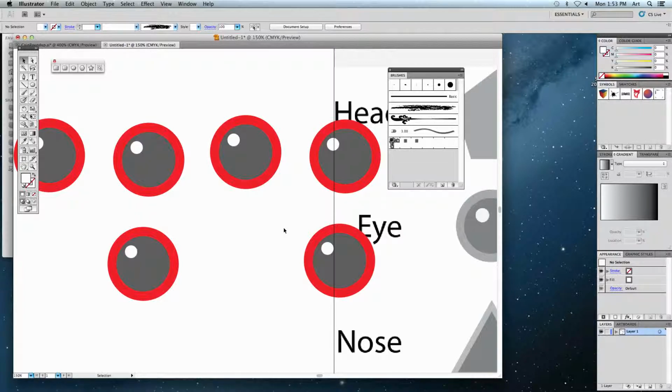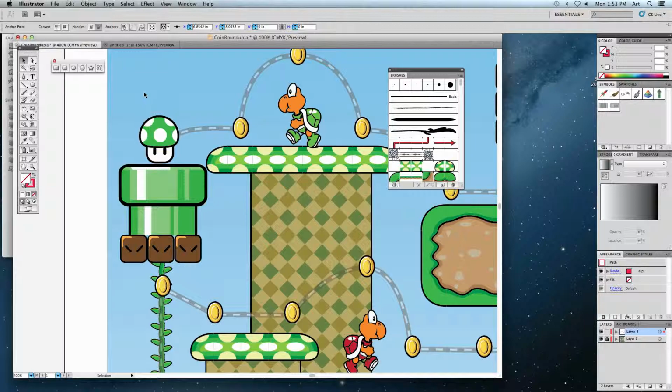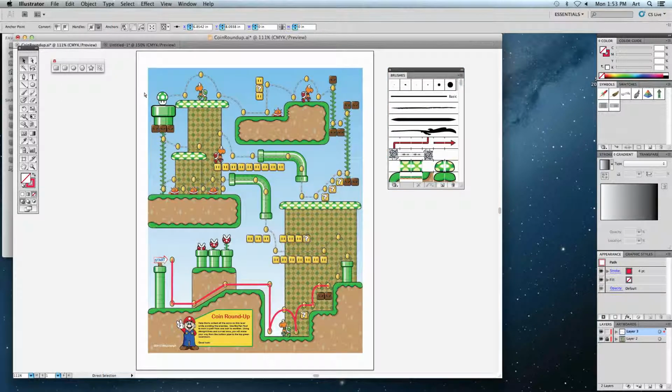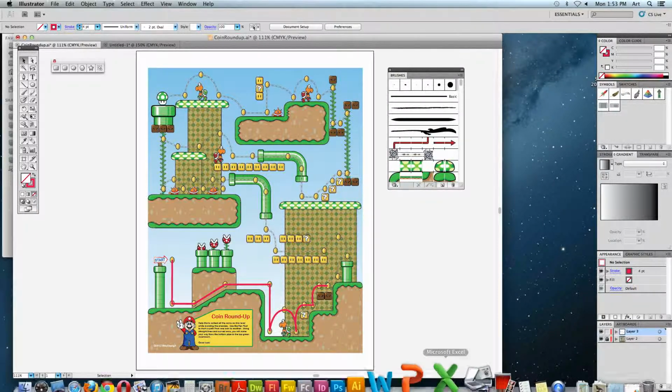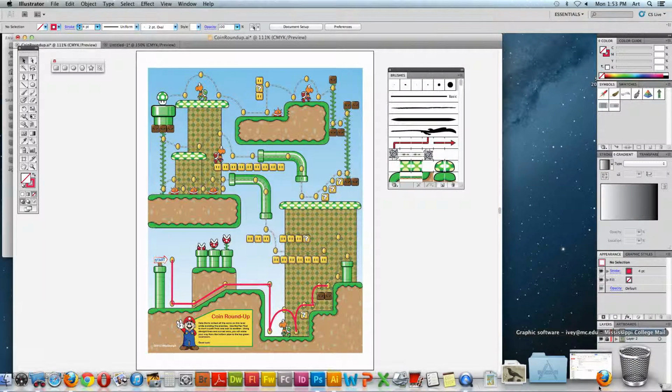Pretty cool? Awesome. I'm going to give you all the rest of today to finish up the coin roundup one. This one you're going to save as an Illustrator file, and then you can finish up your Vectobot. That one's going to be printed to the color printer. If you have any problems or questions, just let me know. Alrighty, turn it over.